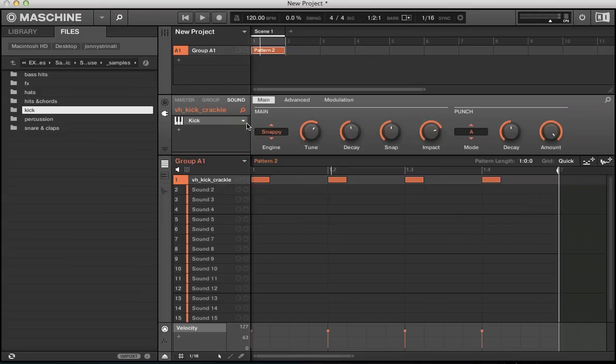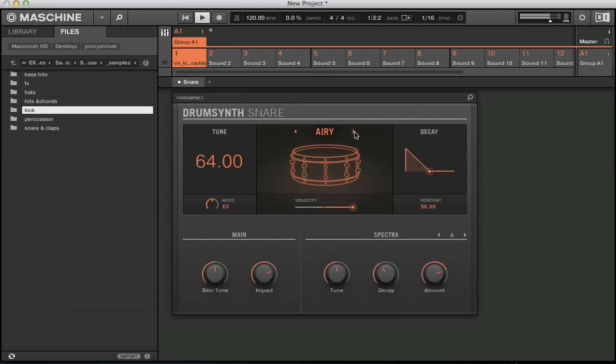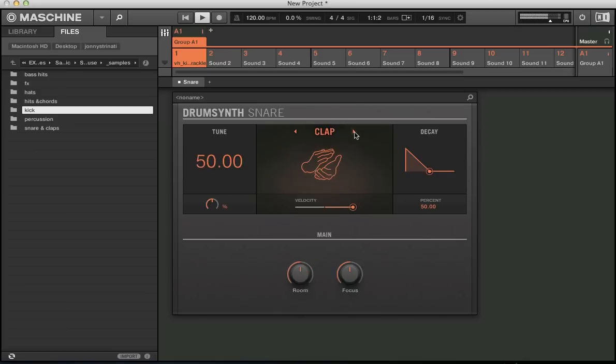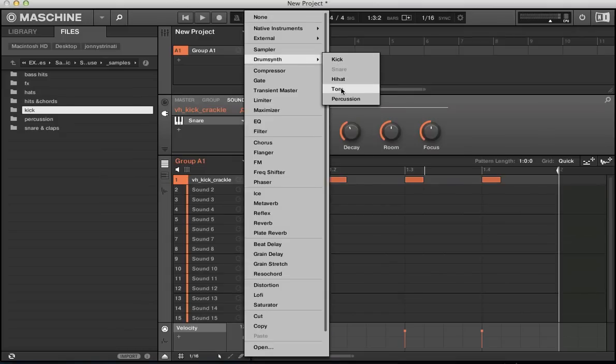And if we flip back here, you've also got a snare. Scroll right to the end, you've got a clap, which is really nice. Again, tune. And in here we've also got hi-hat, tom, percussion. So we're going to be delving into these drum synths in a lot more detail in a later tutorial and doing some proper sound design with them, but just to show you that quickly really.